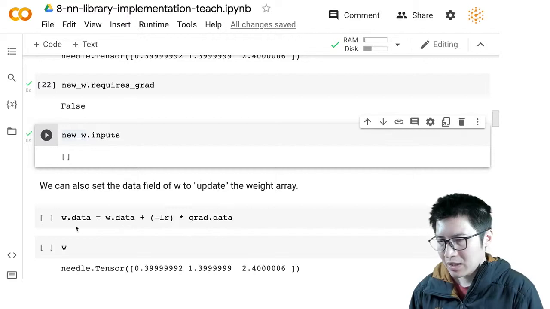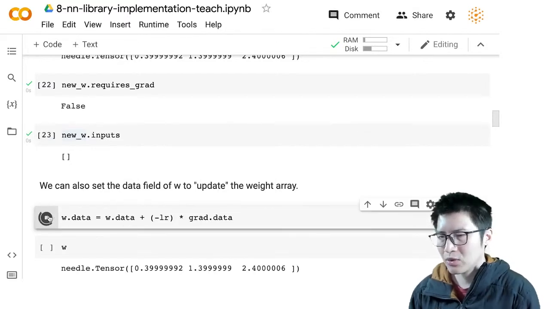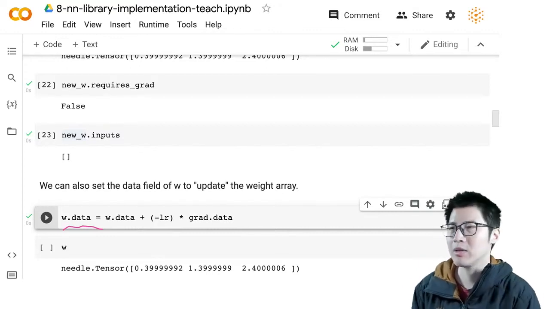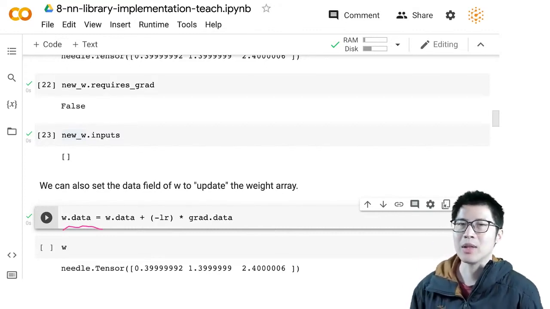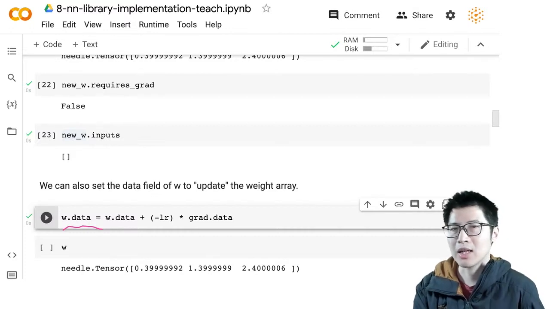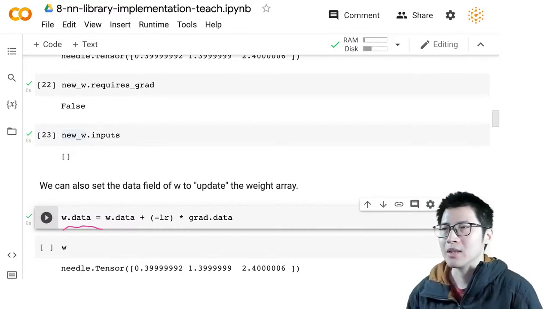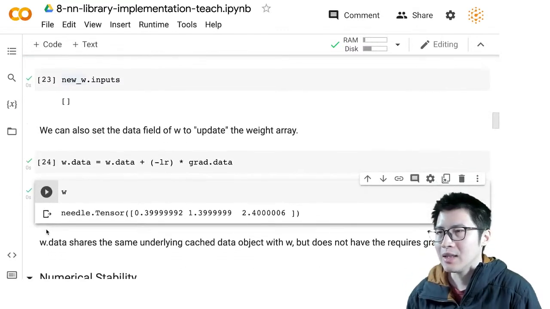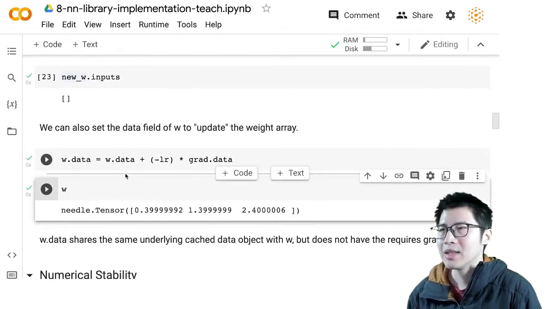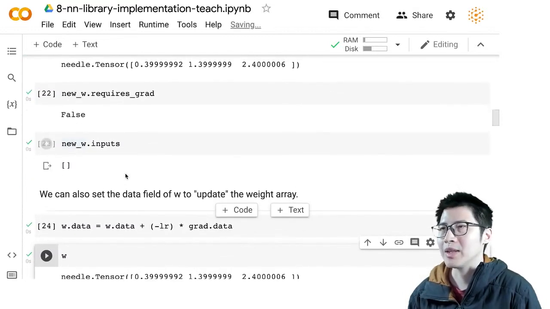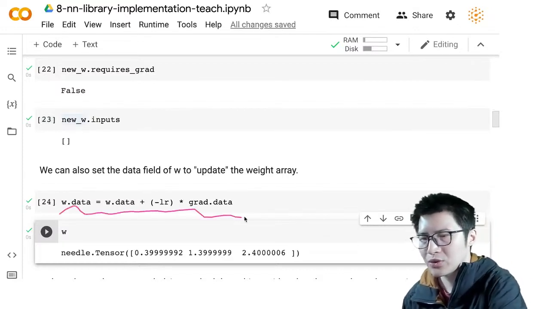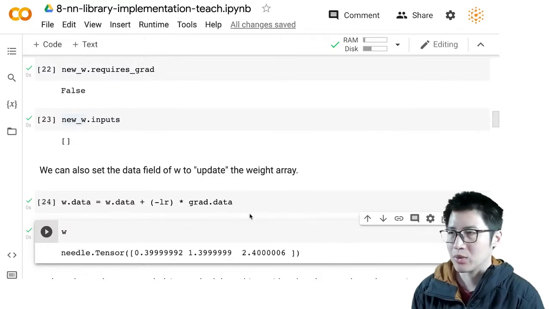So in order to do that, we can do w.data equal. Effectively, you can have a setter that sets onto w.data, and in this case, it simply copies the corresponding data content onto the new w here. And if you look at w again, you'll find that in this case, the w indeed corresponds to the new updated weights, right here. So this is the way that we normally write our weight update rules.